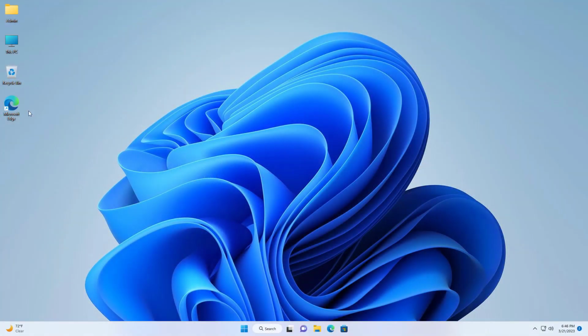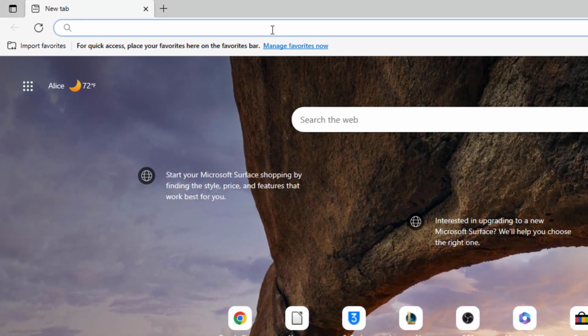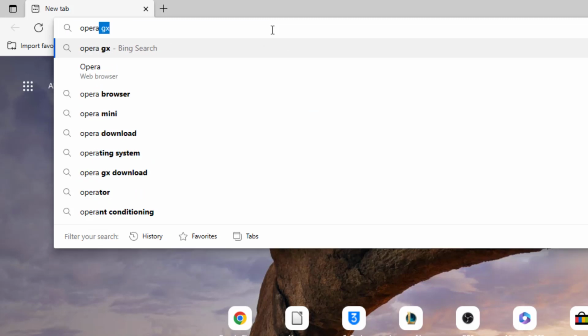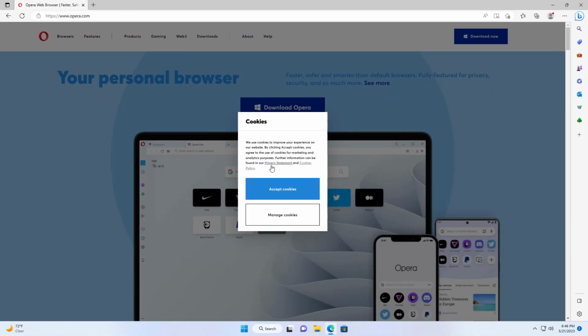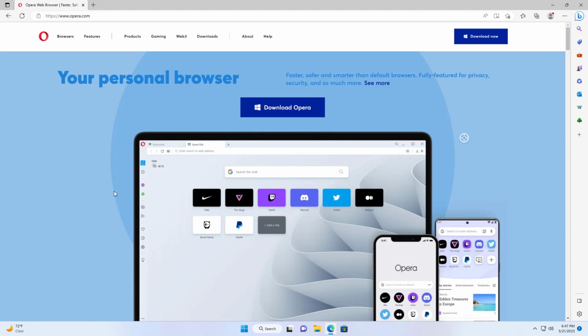So first thing you do is open up a browser that you currently have. I have Microsoft Edge, and we're going to go to the search bar on the top and type in opera.com. I think it's actually .org, but okay, it's .com. Just making sure I didn't make a mistake. This comes up like every other site, where we see cookies and press allow cookies. And we come straight to the site right here.